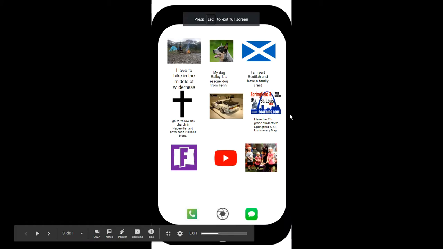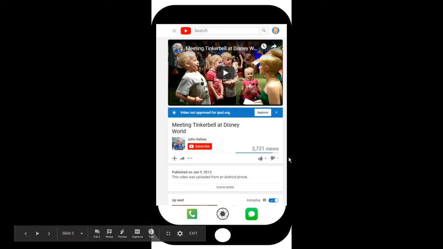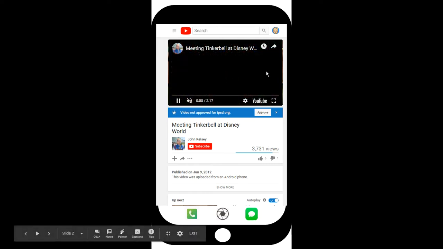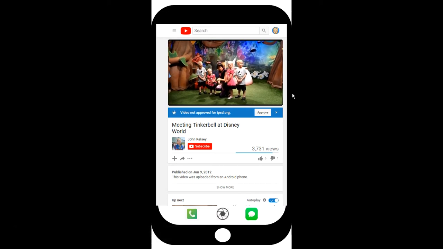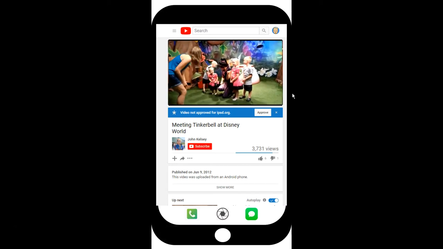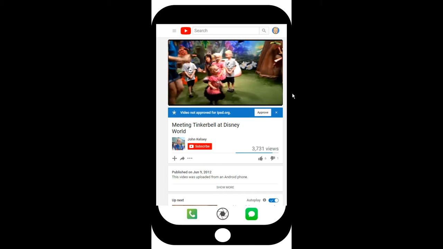I go to present right here. I'm going to click on this one. I know it goes to slide 2, but it actually looks like YouTube. I'm going to press play, and now within what looks like YouTube is that video that I wanted to be able to embed. I don't care what video you put in there. It could be anything like that.